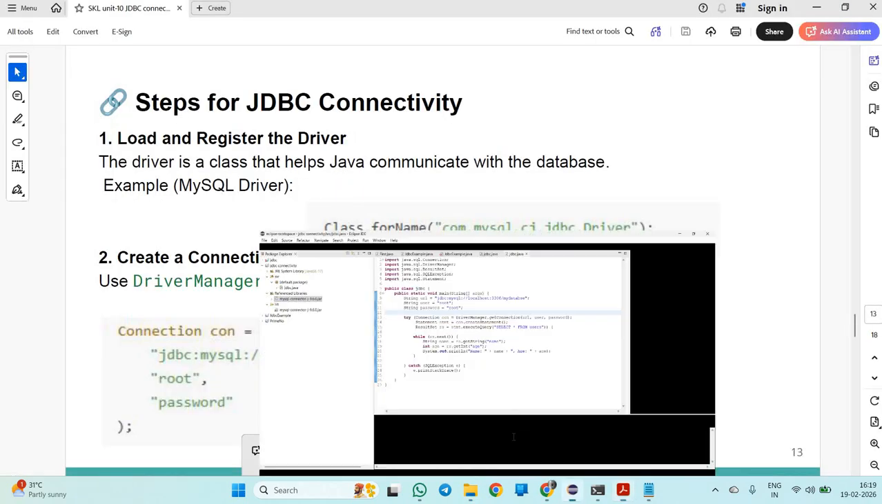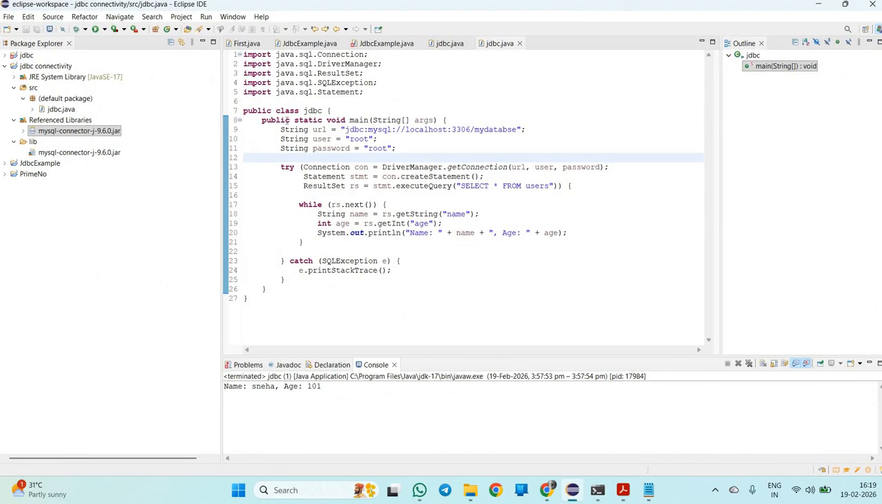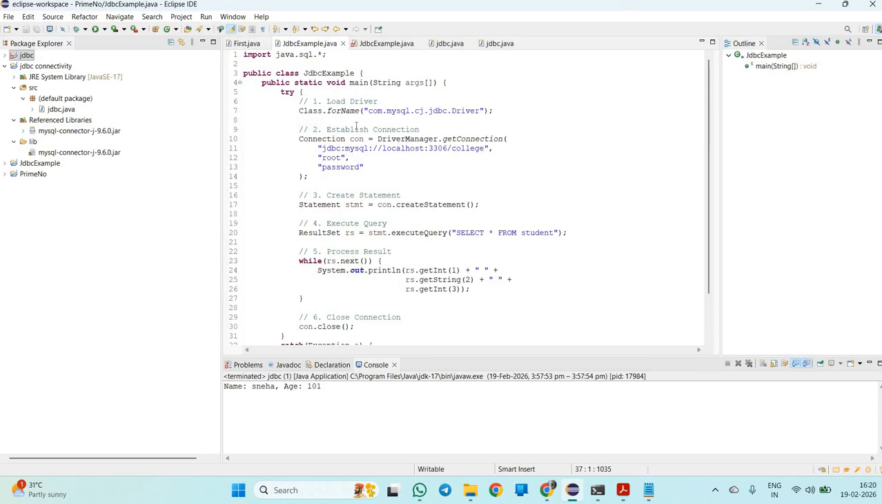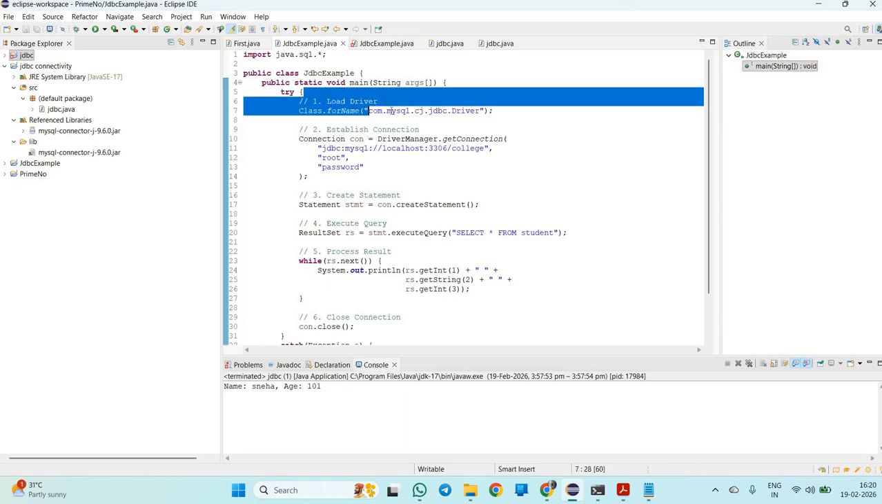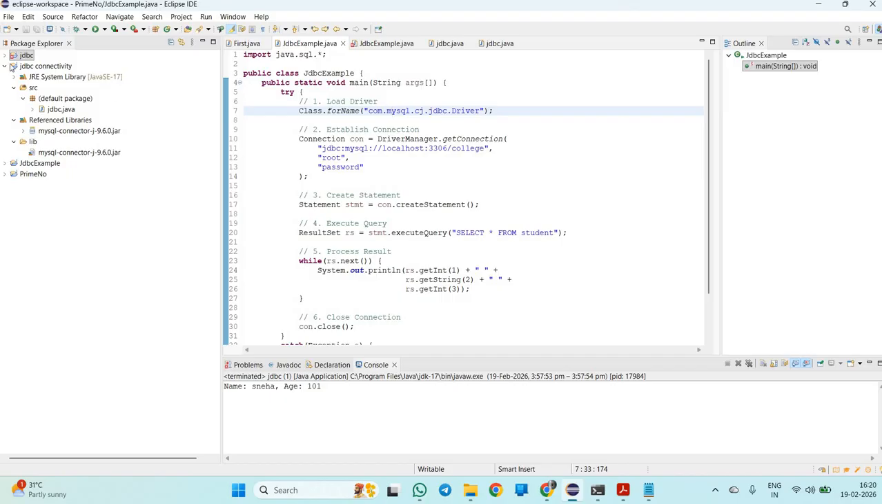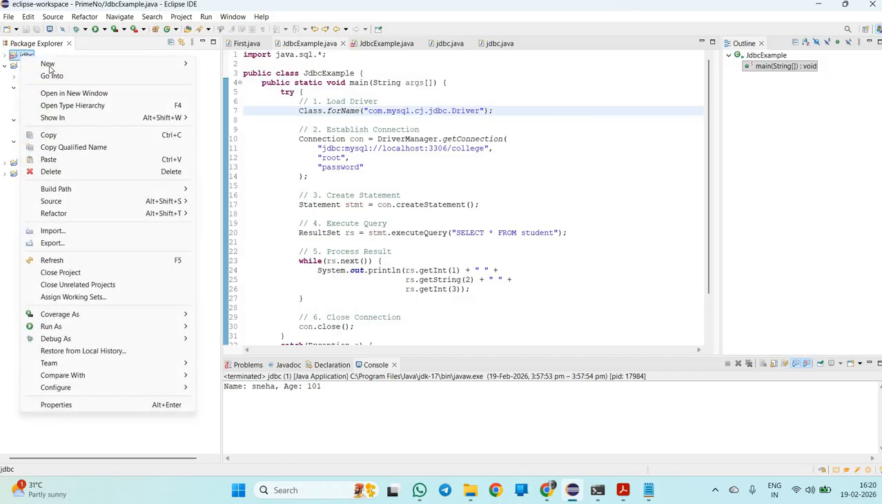Here I already have Eclipse with me. If you visit other programs also, in this one what we are doing is first loading the driver, as I said earlier. So how can you load this? There are two ways to add this library.